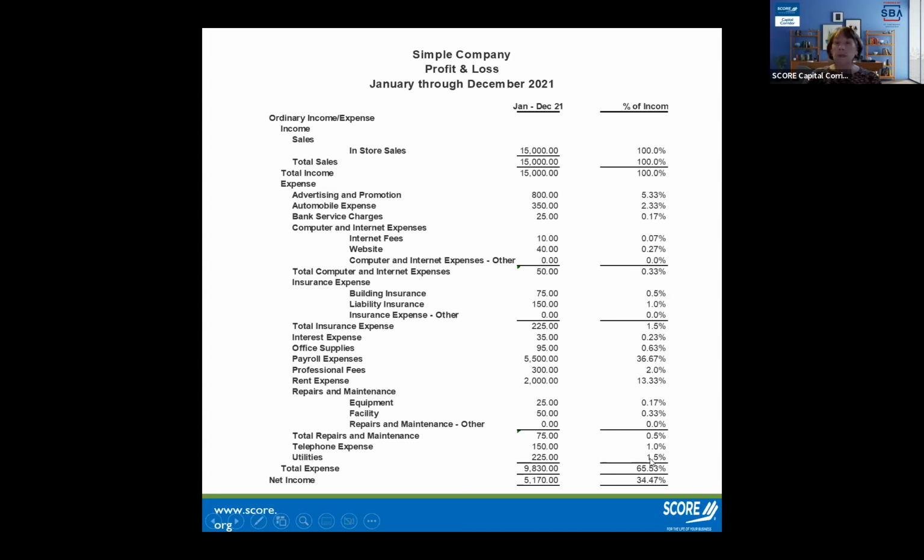So basically what I'm doing is I'm taking my expense of $800 and dividing it by $15,000 to come up with the fact that advertising and promotion of $800 is equal to 5.33% of my income. And so I've done that for all of these categories that you can see here that were on my original profit and loss. And once again, you can see that I've done this in detail, rather than just insurance expense, I have all the details of my kinds of expenses, and the same down here with repairs and maintenance.